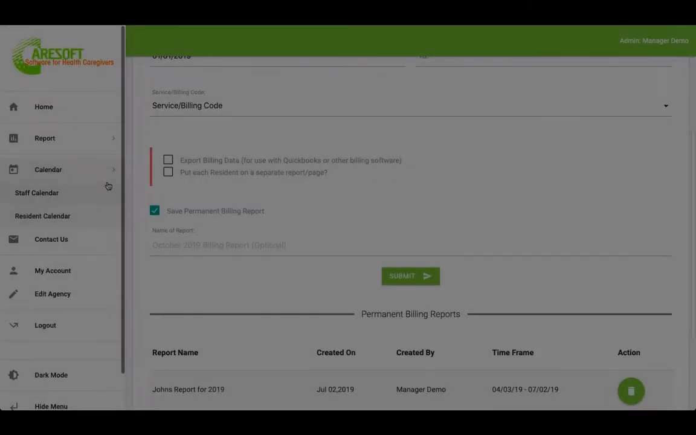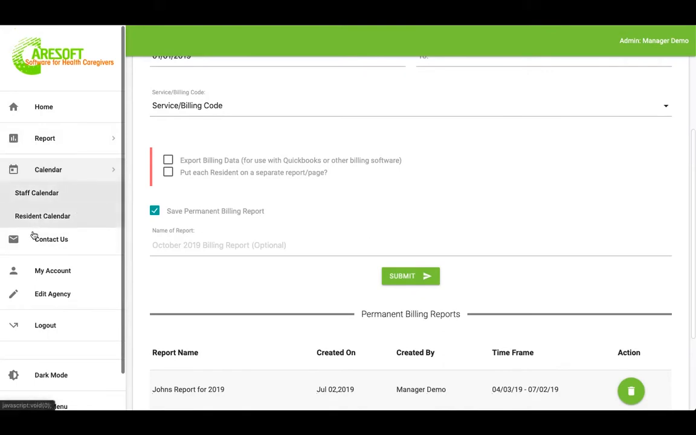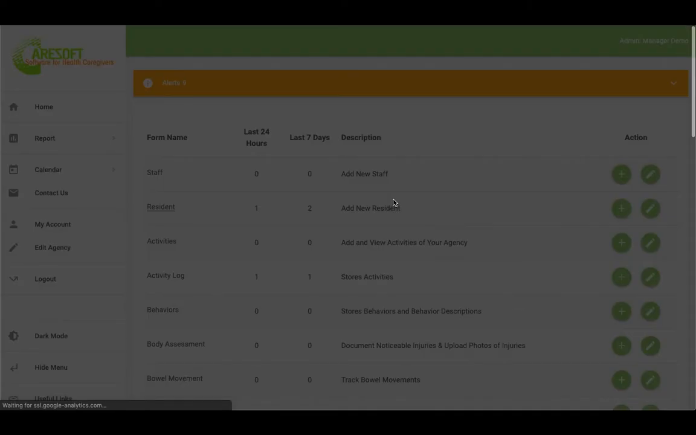Finally, calendaring. We have a staff calendar and a resident calendar, or again, if you call them clients, it would say client calendar, individual calendar, whatever it is that you call it. Let's first go over the resident calendar. There are 4 different ways in which to add information into the calendar.